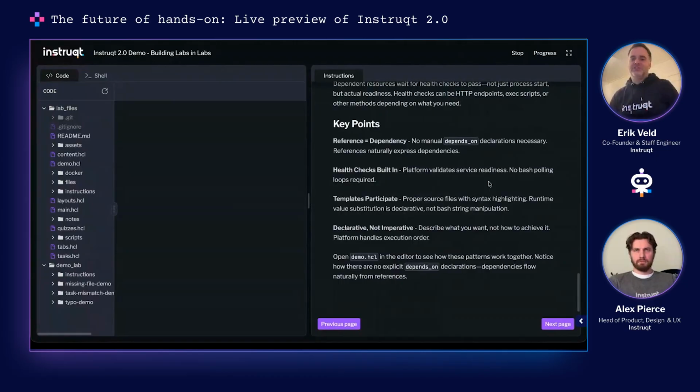So some key points to emphasize here, right? Having a reference to another resource or a field of another resource automatically creates a dependency. You don't have to add manual depends_on fields, but if you need to, you can add those as well if you want to create explicit dependencies. Health checks are built into the system. Templates participate in that graph as well. And then it's declarative, not imperative. So for the main infrastructure components, you just describe what you want, not how to achieve it.